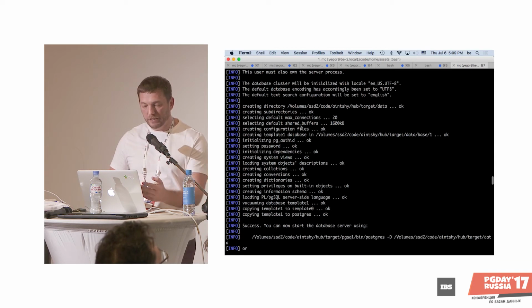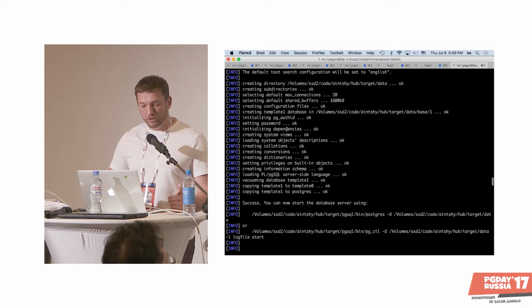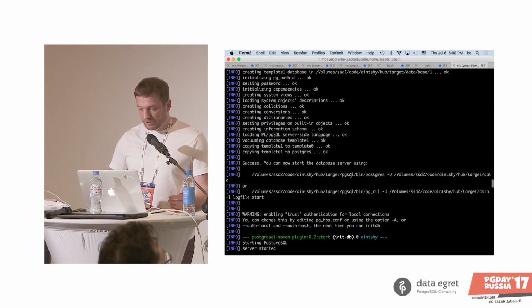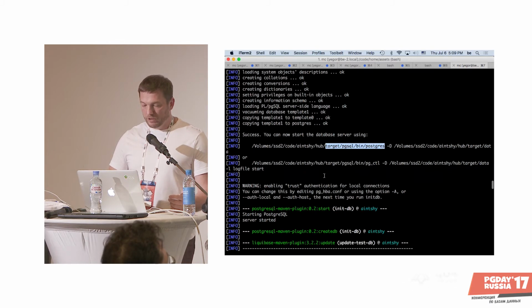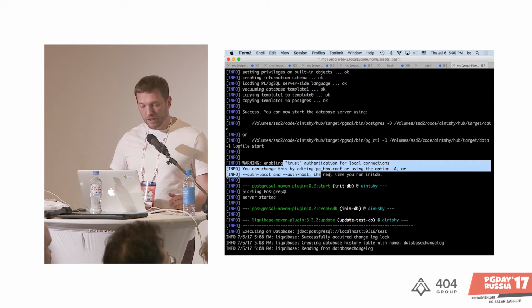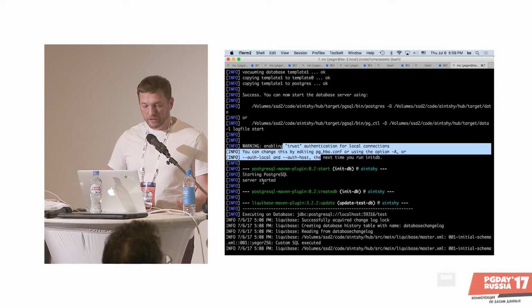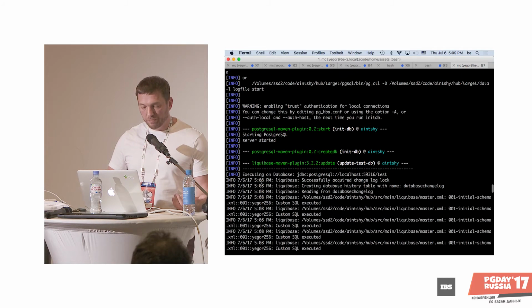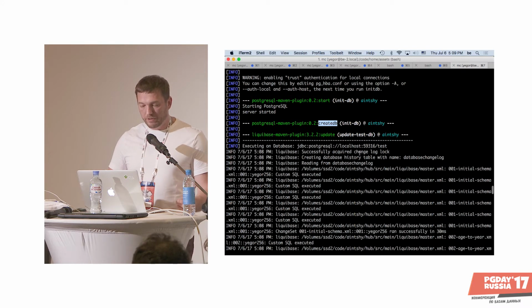So we initialize the database. Look at the real log from the Postgres. This is the location, and this is the executable file. So we execute, we started, and it says, okay, boom, we have the database up and running. Started Postgres, server started. We have a real database now. And then create database, it silently created the database by the name test.